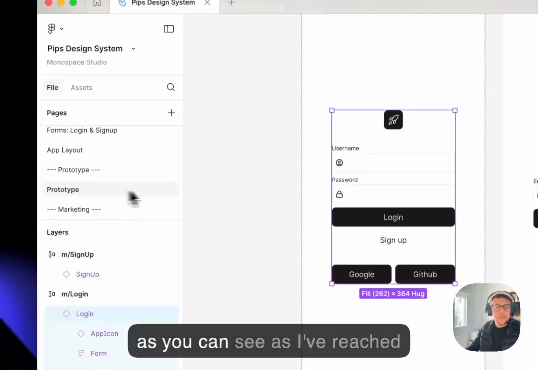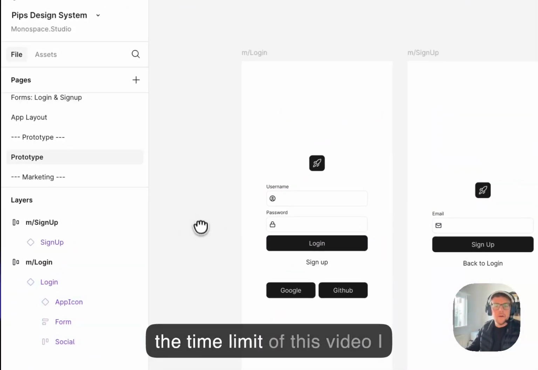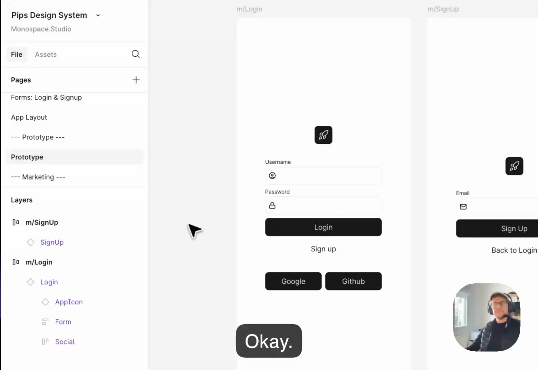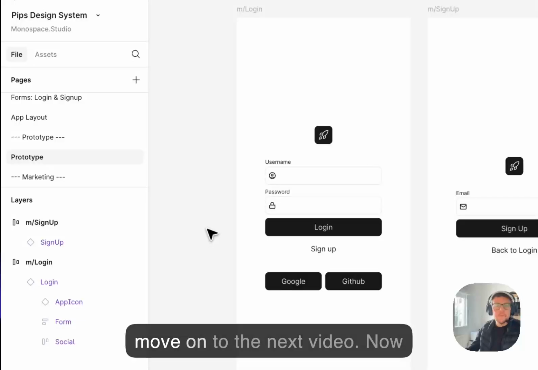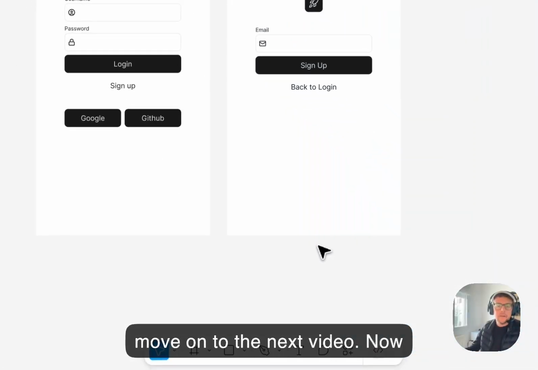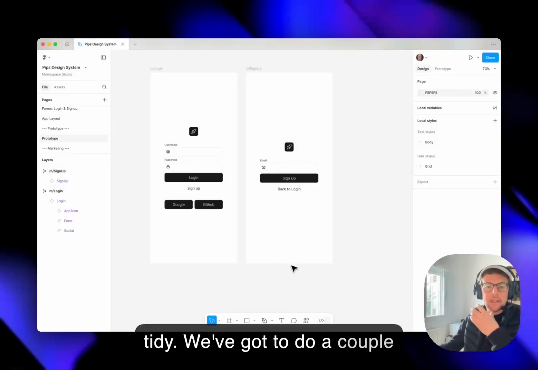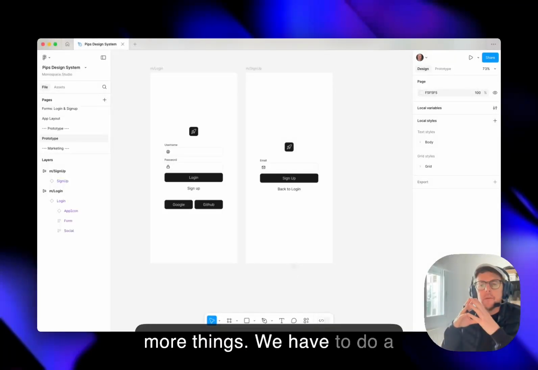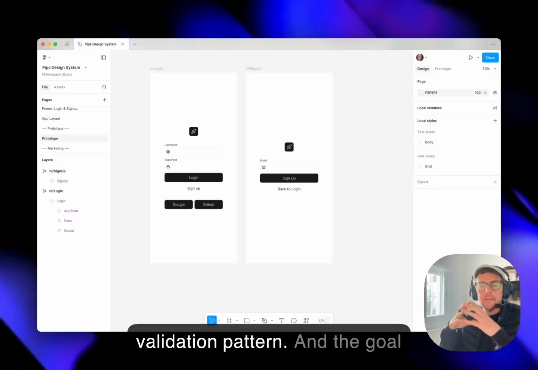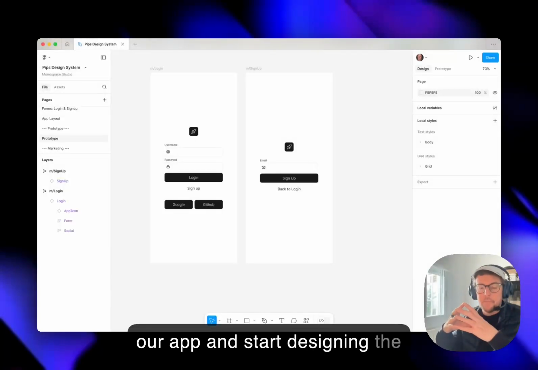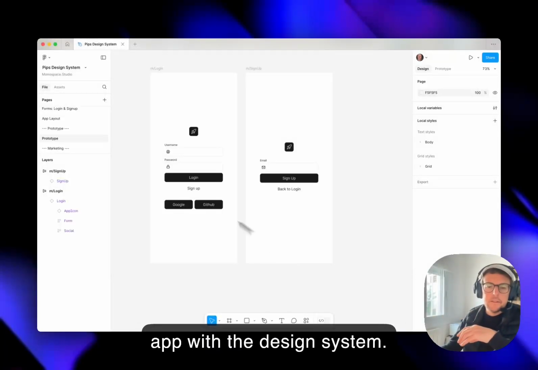As soon as I've reached the time limit of this video, I think we should move on. Okay. Let's move on to the next video. Now our login form is looking pretty tidy. We've got to do a couple more things. We have to do a validation pattern, and the goal here is to be able to log in to our app and start designing the app with the design system. So let's get to that.